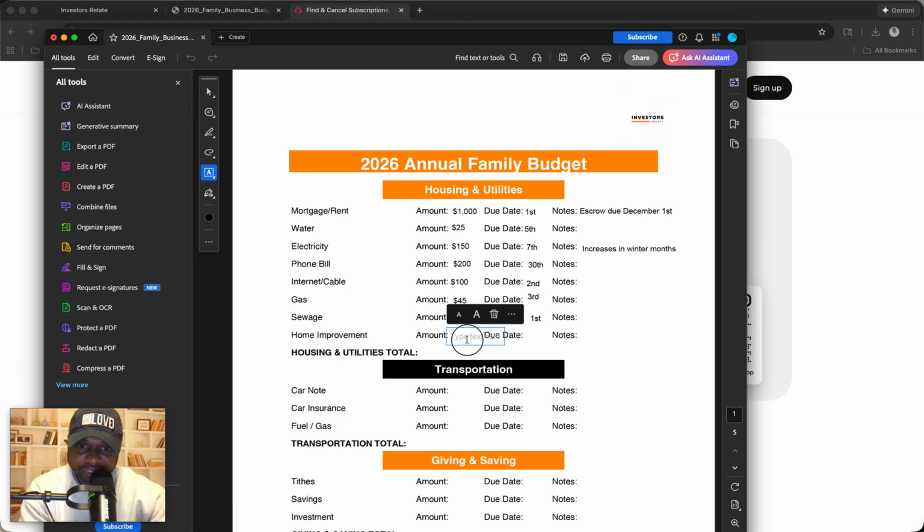Home improvement. What I do for home improvement, instead of spending this money, I put it over in a little account. I let it build up, and once it builds up to a certain amount that I can actually do some home improvement with, then I'll use it. So we'll say $80. You can just let home improvement build up.